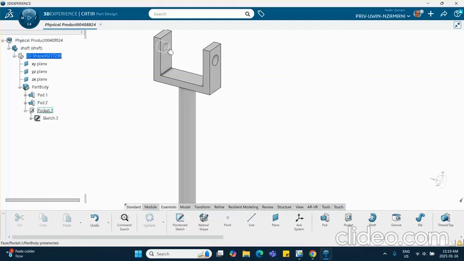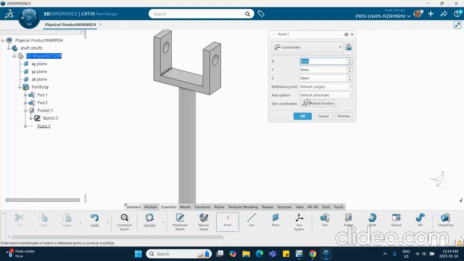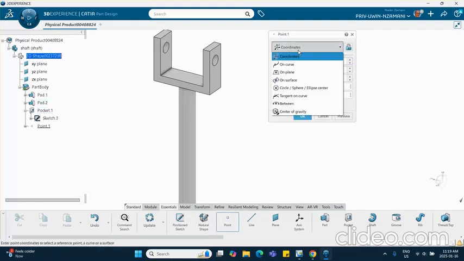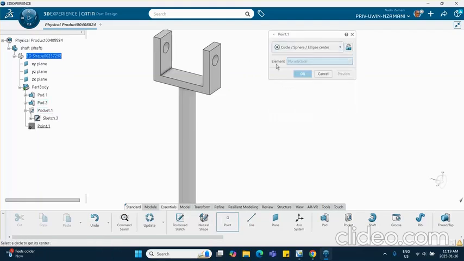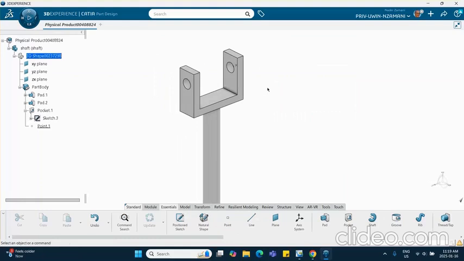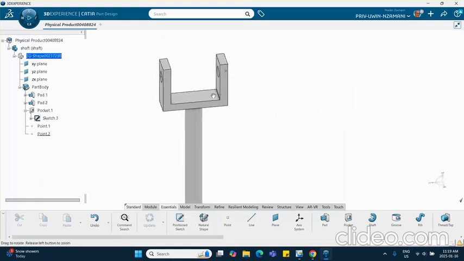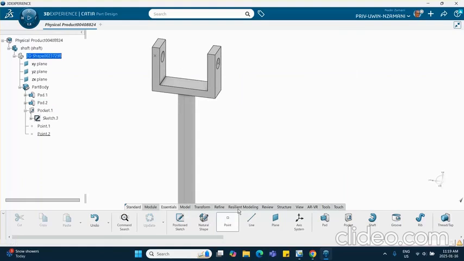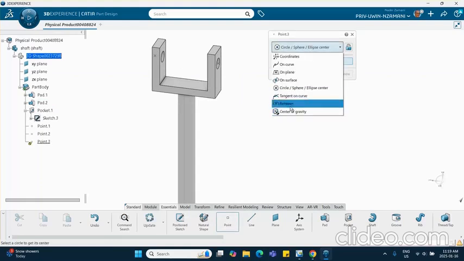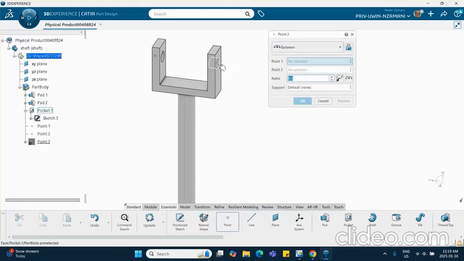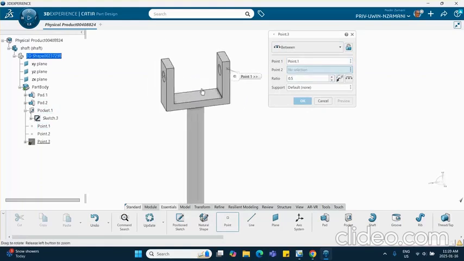I want a point exactly halfway between these two, and there are different ways of doing it. For example, I can go to a point. Well, I'll make the center of these two circles first. So this circle, and another point at the center of the circle on the other side. And then we do a point exactly halfway between these two, so that's going to be between this point and that point.